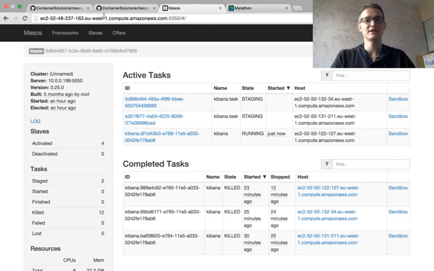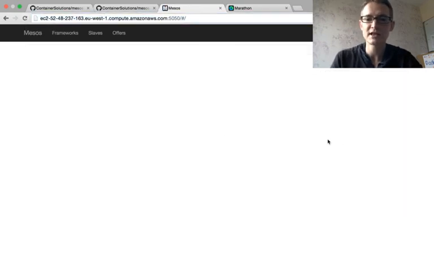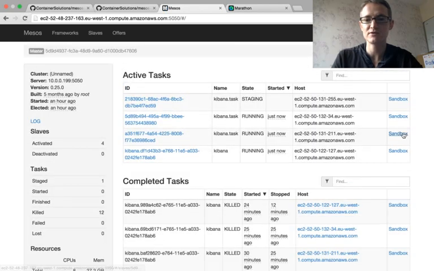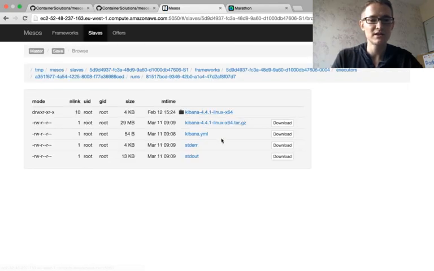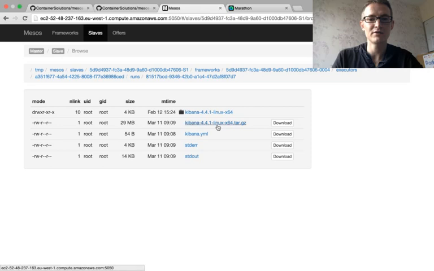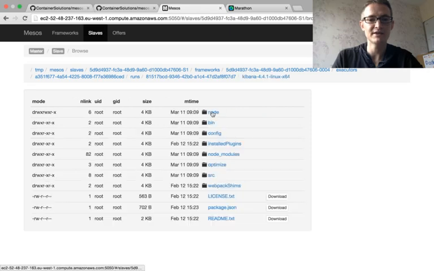Staging, staging, staging, running. So that's the scheduler that's running now. And these are the tasks. So these are the actual Kibana instances that are running. So this is the raw Kibana binary that's being run here. Just wait a few more minutes for them to all stage. They're all going. So you can see inside the sandbox we've got our custom kibana.yaml, and we've got the binary that's been downloaded and extracted.